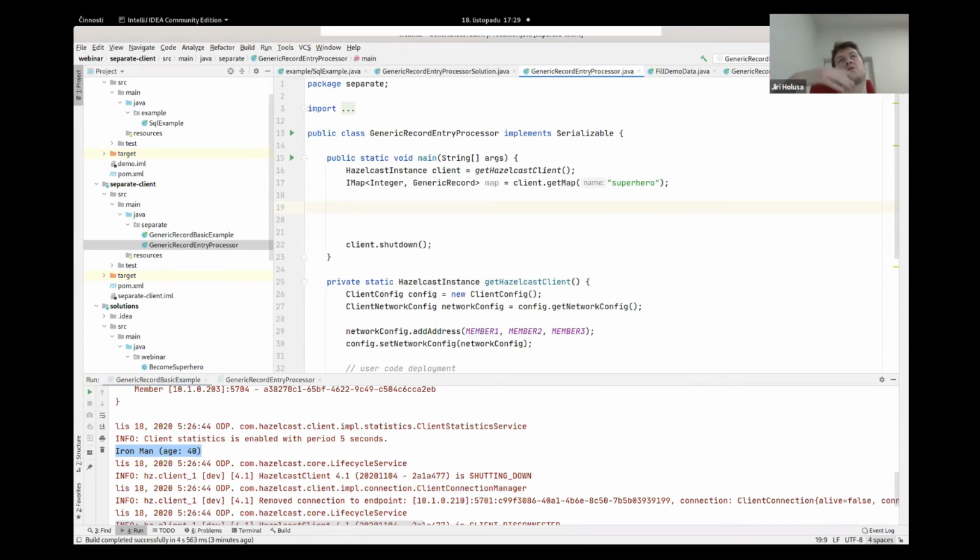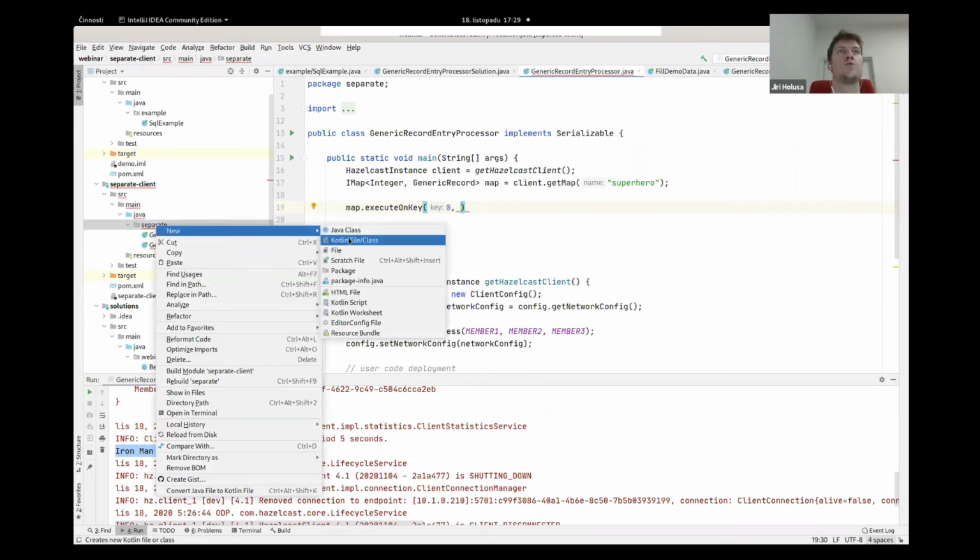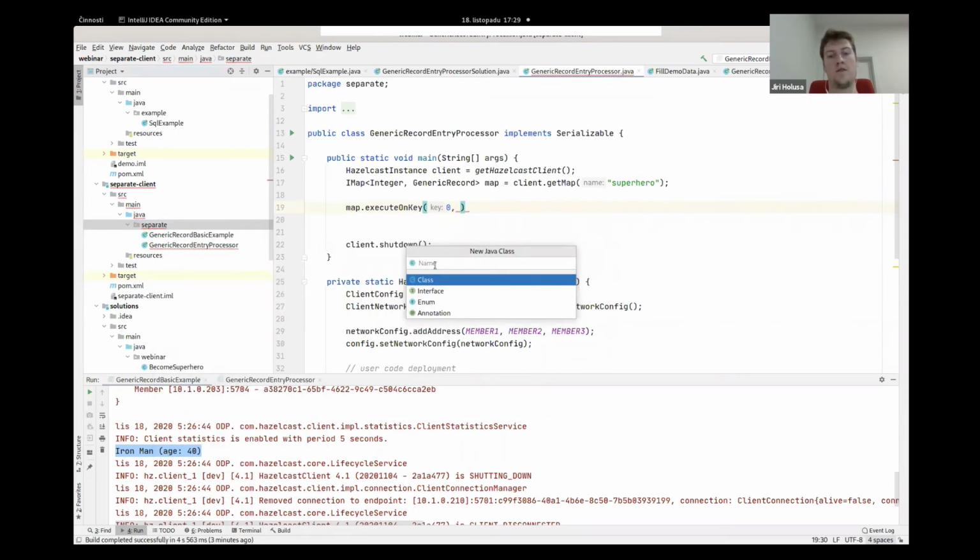So entry processor is a mechanism of running code, an executable task on entries in a distributed way on the server side. Hopefully that was clear enough. So we are going to execute on a key. The key will be, let's say, the first superhero. And we are going to execute an entry processor here. But so far I don't have any, so let's try to create an entry processor that will make me a superhero. So, BecomeSuperhero.